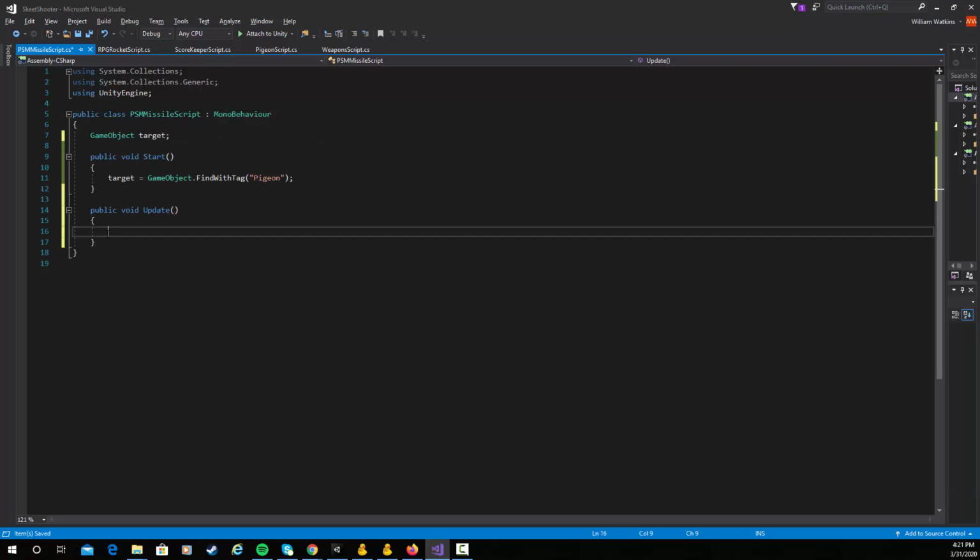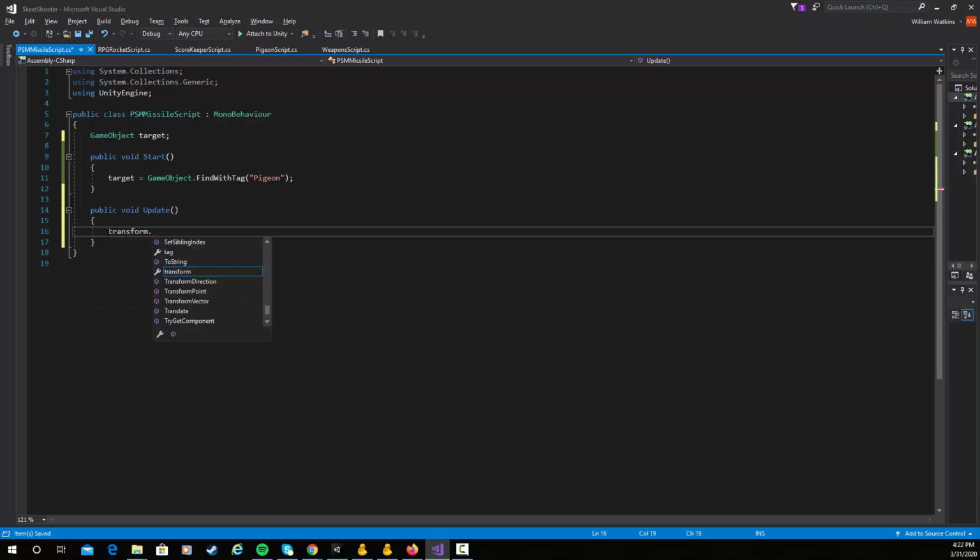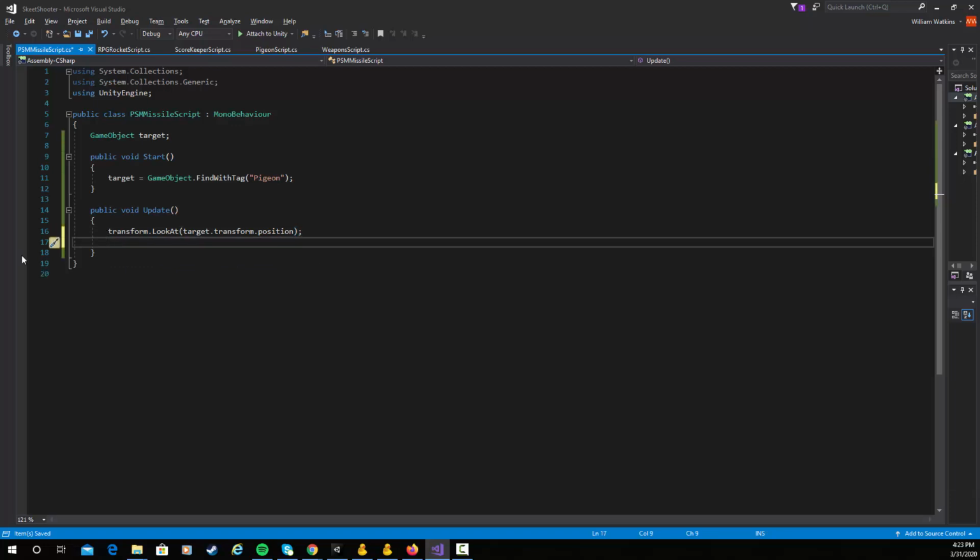But here what we'll do is first of all have it look at the target every frame. So we've already used this before, but we're going to use transform.lookAt. And we'll look at target.transform.position so that every frame it's actually looking at it.